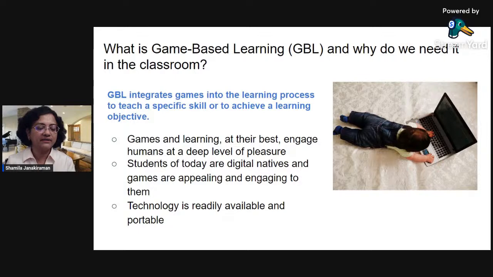And they are already playing entertainment games. So now we are trying to make them play educational games, or we can convert entertainment games into educational games. That is also possible. I'll share some examples later. And technology is more readily available now, and almost everybody has a mobile phone or a tablet or a laptop, and so they can play those games and learn in the process, right? So that is my argument for supporting game-based learning. We are meeting the learners where they are, right?